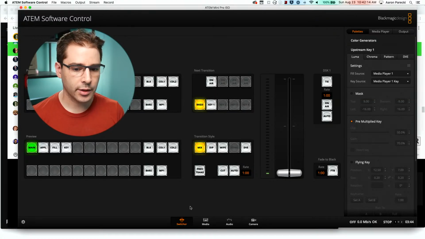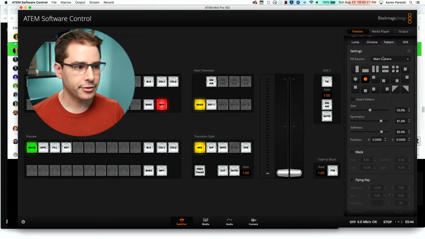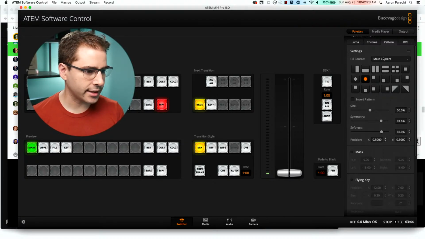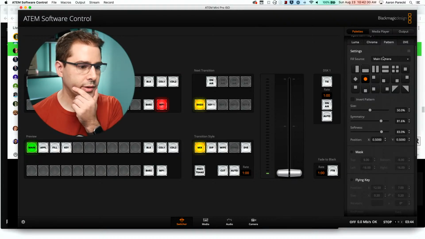So on this one, I want to use my media player as the background, and then I'm also going to do flying key, except now I can't see this. Where am I seeing this? Okay, program out. I can see it on my multi-view. How can you see it?